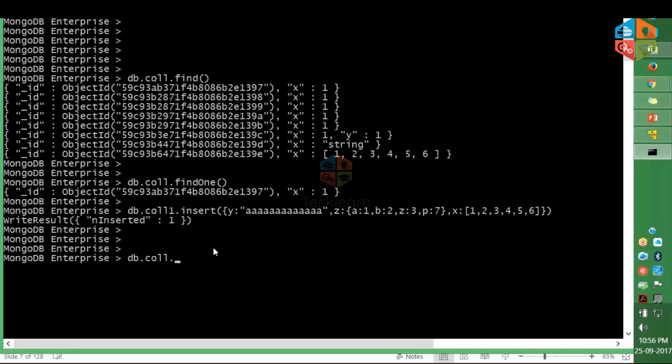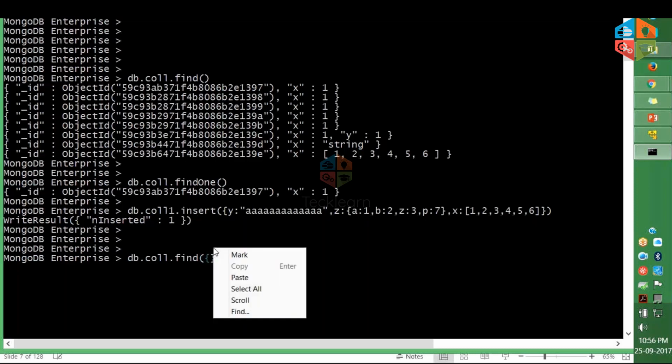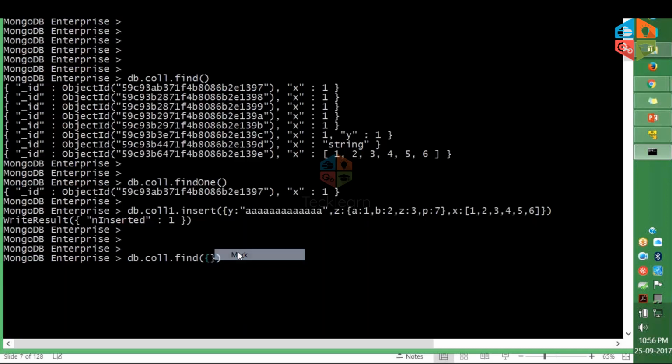And these documents are printed as they are stored. That means they are not properly formatted. They are not in a readable way. So for that, we have a command called pretty(). So if you do db.call.find(), for example. So when I'm performing a search operation, I can specify the key value as an argument.